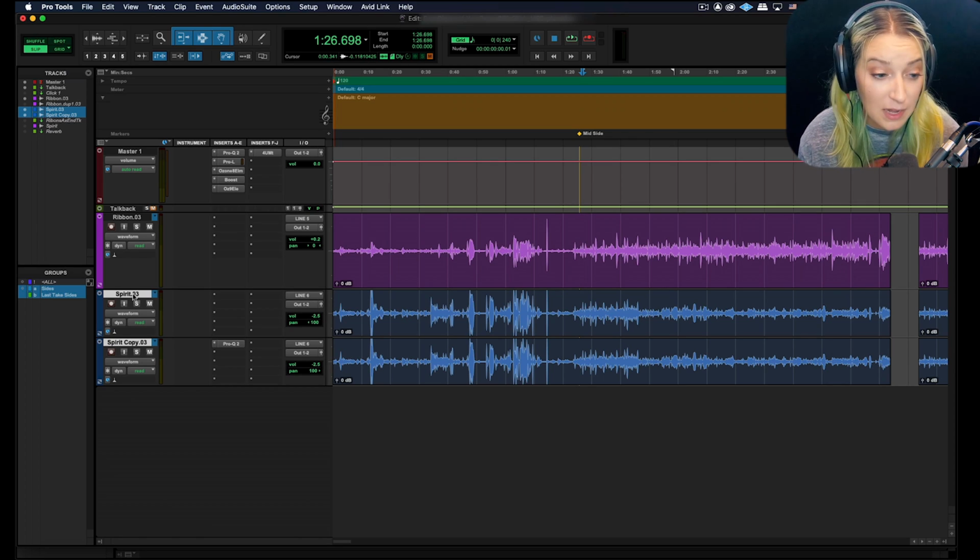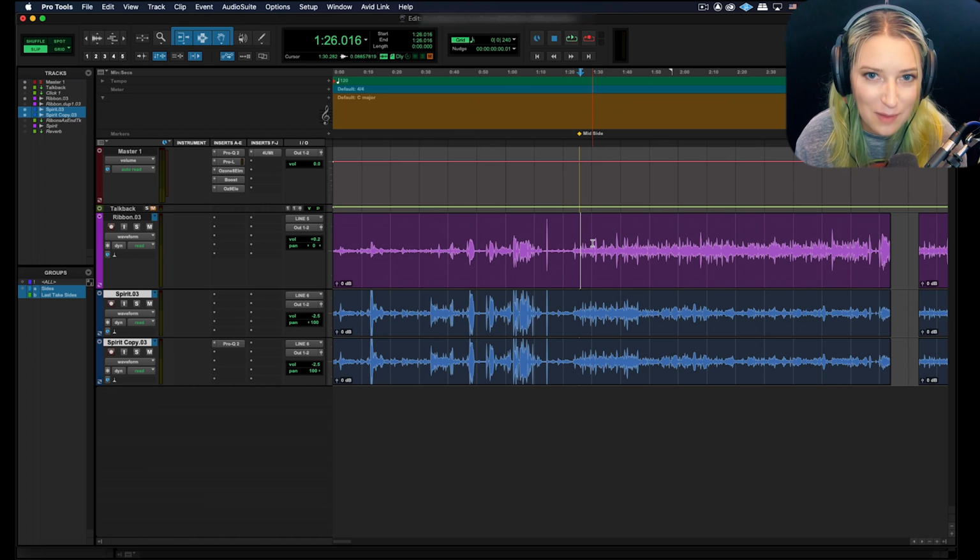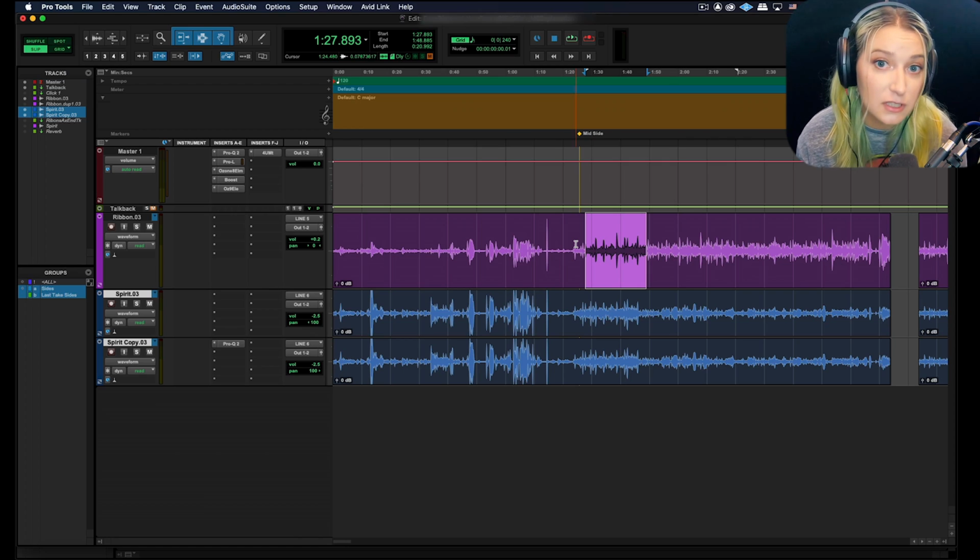The Aston Spirit was set to figure eight, and then my ribbon microphone is a cardioid microphone, and that was pointing at the actual performer. The figure eight was pointing to the sides of the whisper room. So when I'm actually recording, it was just this ribbon microphone and this one track for the Spirit microphone, and that's it.